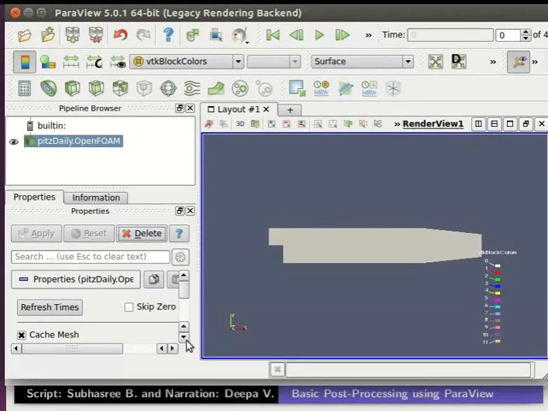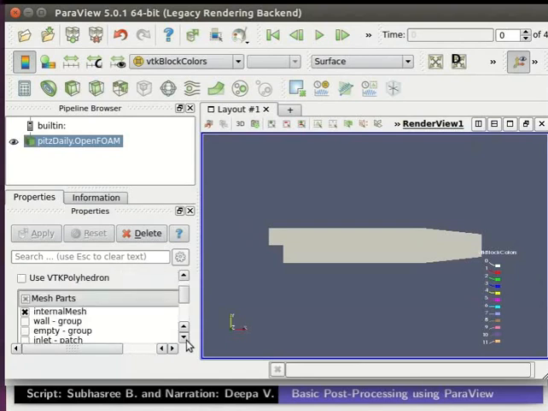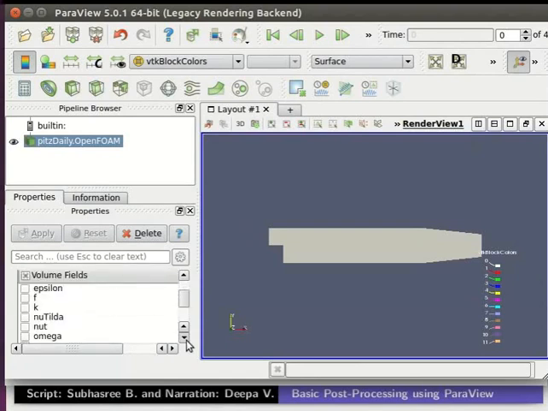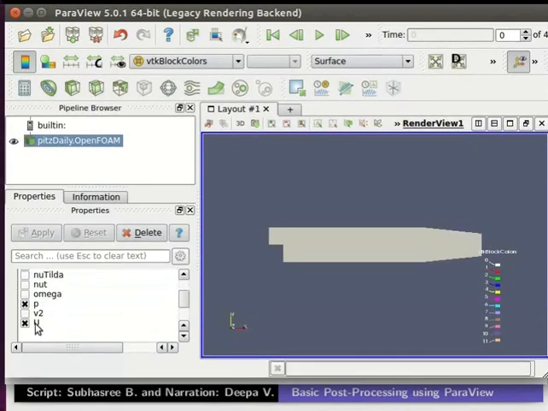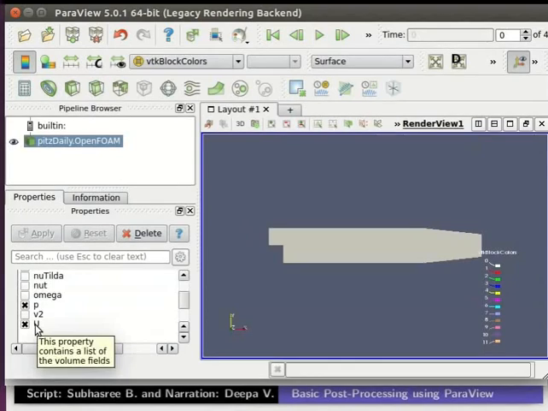Now, scroll down within the Properties panel. You will see the different types of volume fields available for visualization. Here, we will visualize the velocity field within the domain. For this, check the U variable within the volume field. Please note that the U variable is available for visualization by default.